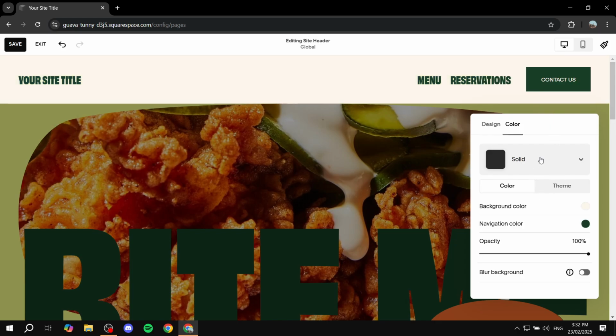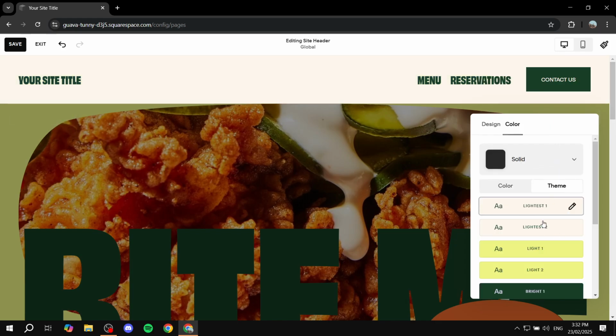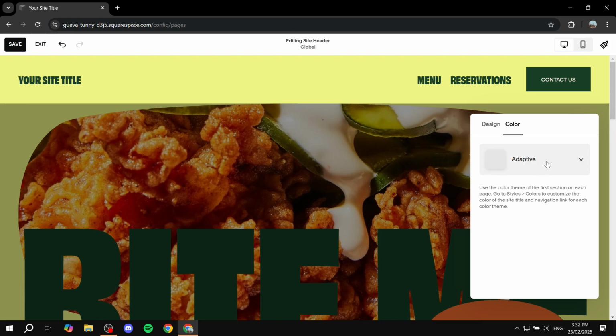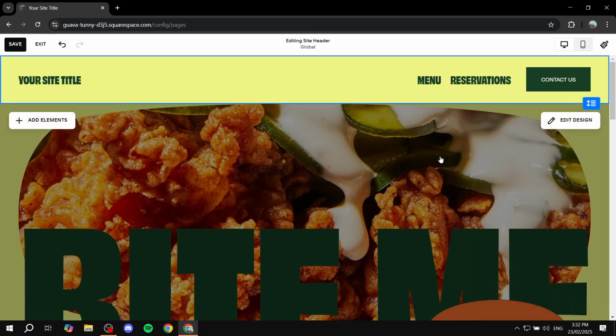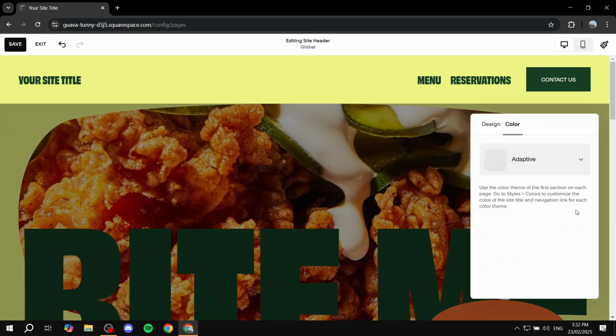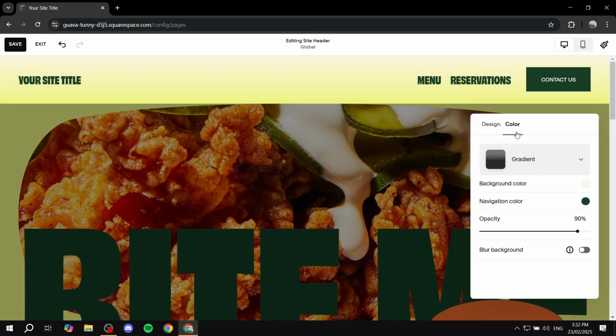allow you to pick a theme for the color schemes here, and each theme you can feel free to adjust. So this is going to be a lot easier for you to adjust overall. Or you can go to adaptive if you want to. Adaptive is going to pretty much take whatever is beneath the header and use those color schemes. Gradient you can also feel free to use, but it is going to be one set of colors.